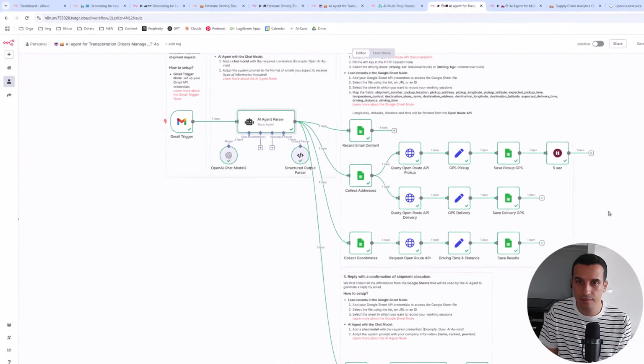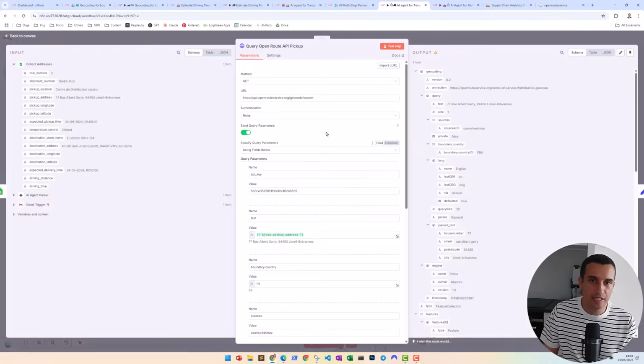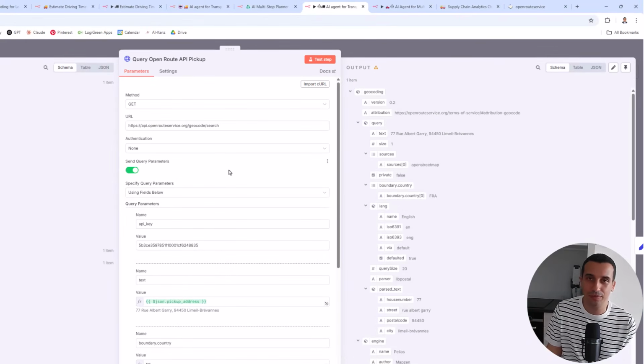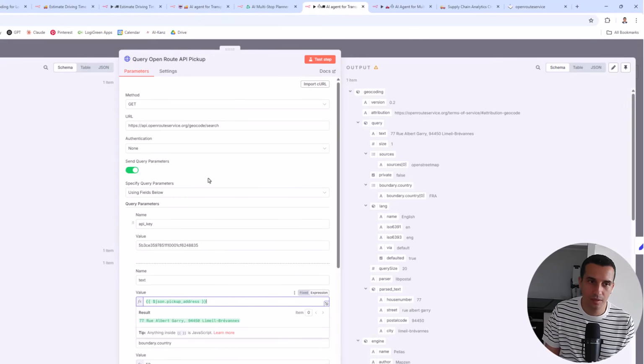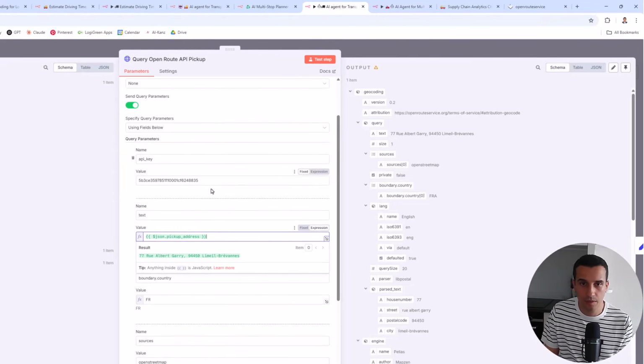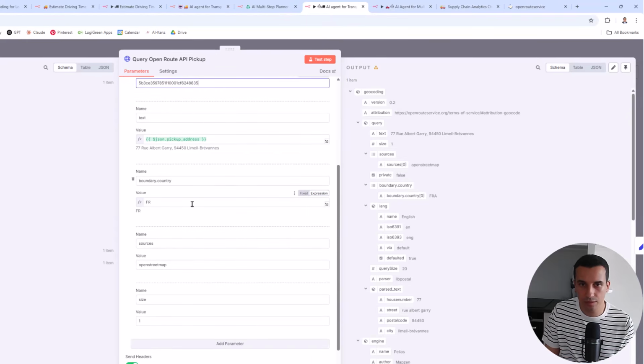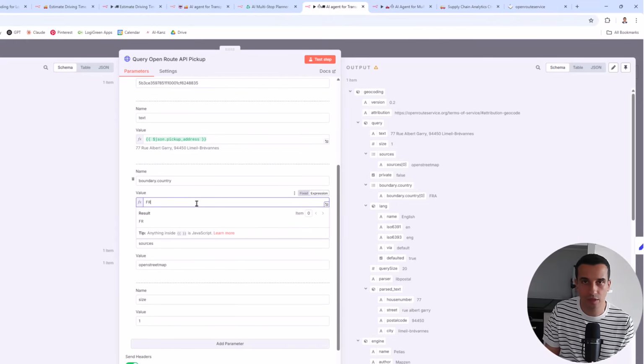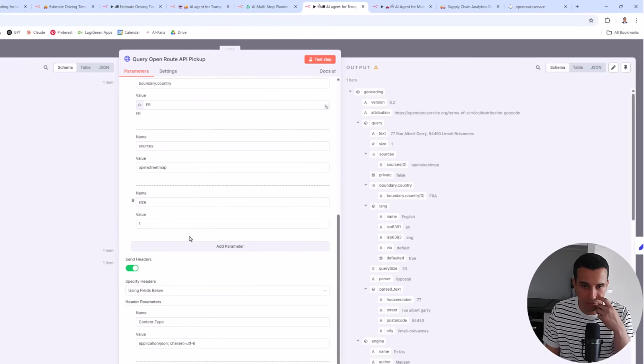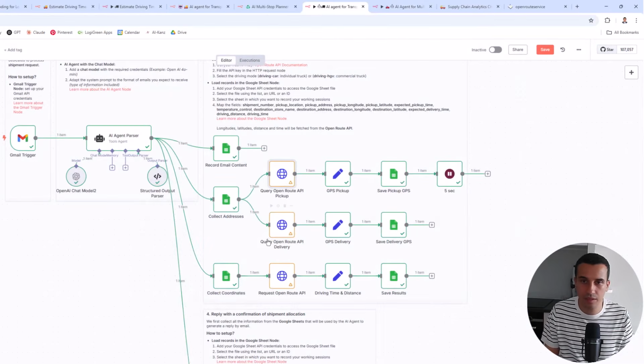And then, for the APIs, it's pretty easy. It's exactly the same fields that you need to fill as for the first two workflows that I have introduced. So here you take the address from the pickup address, because this is the node for the pickup. You need to put your API key. Here, the country code is FR because we are in France. So probably this is something you need to change based on where you are going to use it. And for the rest, you don't need to change anything.